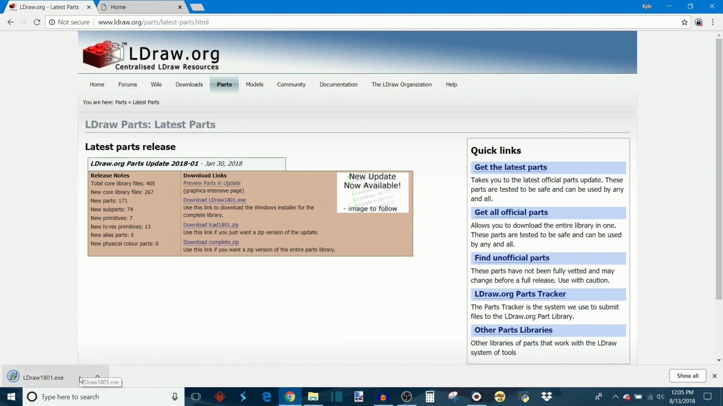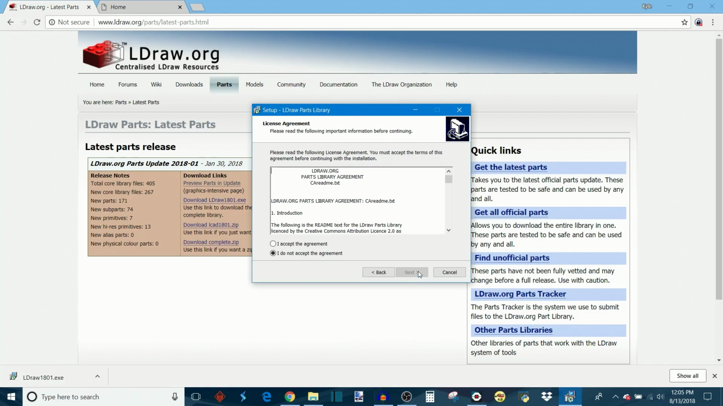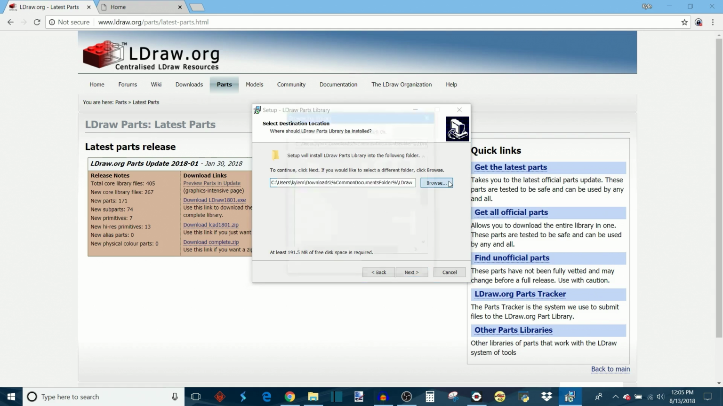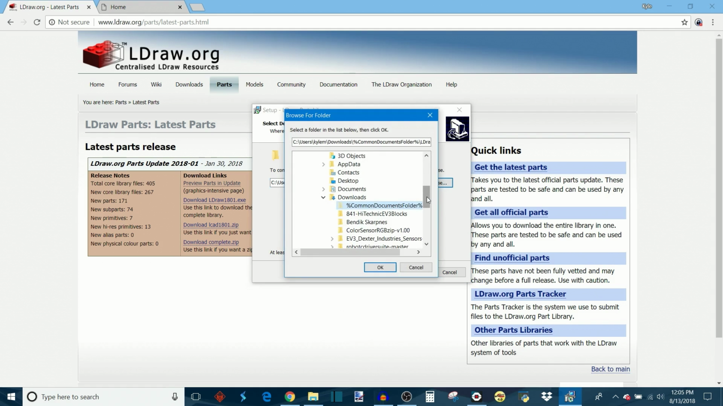So allow that to download, and then once the installer is ready, you can open it, and it's going to run its course to install the parts library onto your computer. Now this step is important. This is where you choose where you want your parts library to be installed. By default, it's choosing my downloads folder, but I don't really want it to go there because I'm going to need to remember that directory later on when we refer back to it.